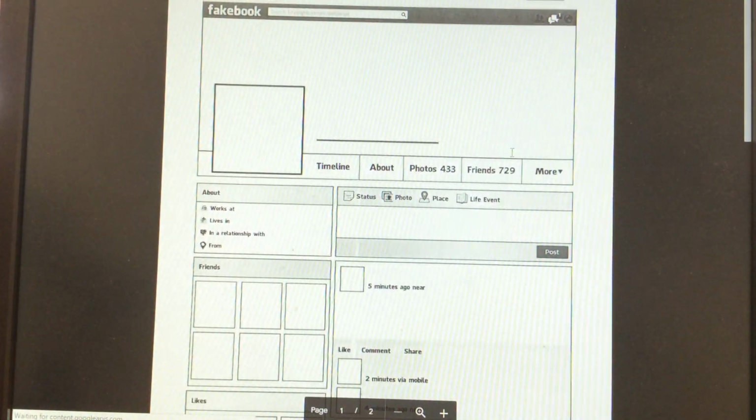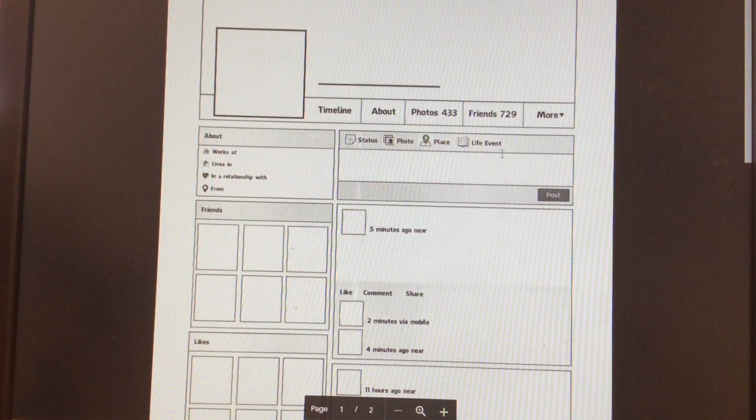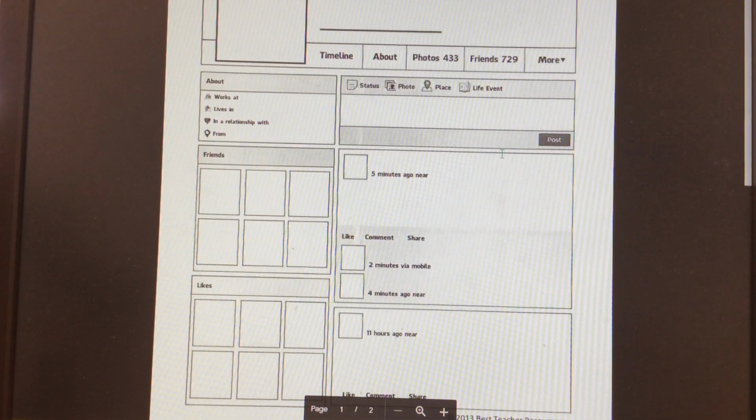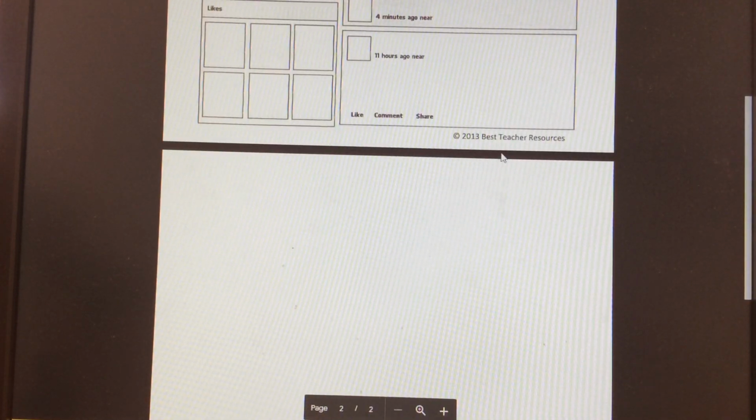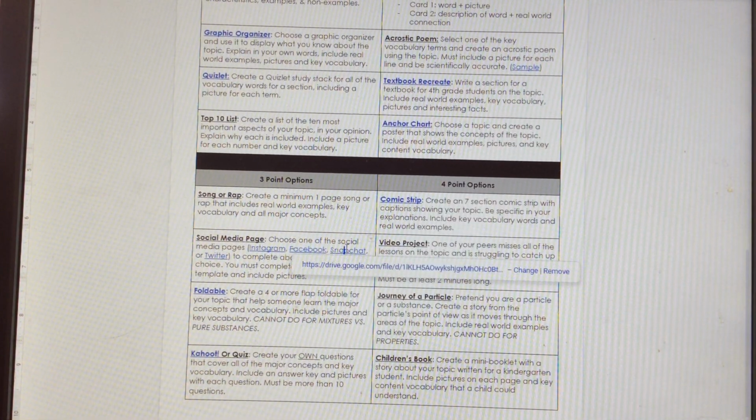The next option is a Facebook, or in this case a fake book. You're going to complete it about 1 section, so solid, liquid, or gas, or a different topic area. But remember, we're just doing states of matter, so we're focusing on that solid, liquid, gas. You could choose this option for a different topic if you would like.